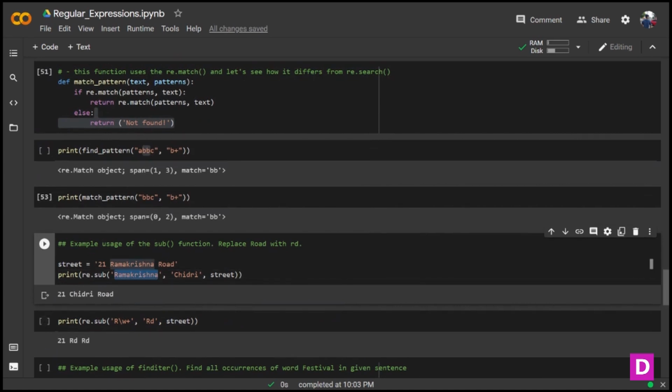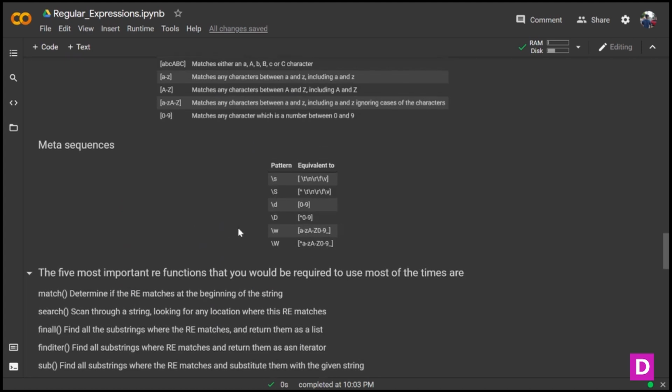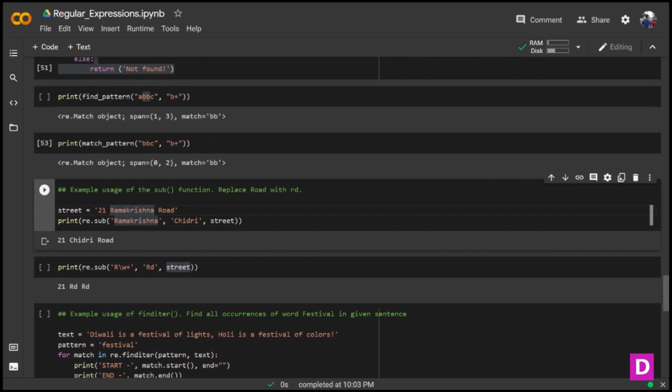So this Ramakrishna is a long term, right? Suppose we have another long term and I want that to be replaced as well, then you can use these wild characters or meta sequence characters which I explained over here. So what I'm trying to do is take anything which starts with R. After R, it may be any character or any letter or a subsequence. I don't care about that, and I want that to be replaced with RD and street. So let's have a look at it. Let me change it again with Ramakrishna once again.